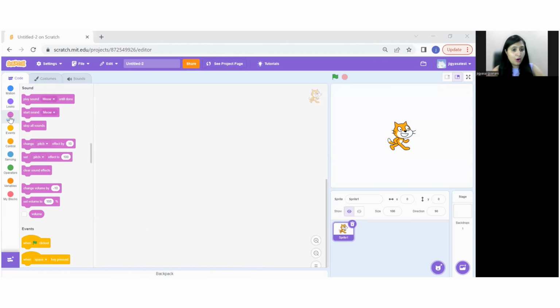So now I'm going to share my screen with you. I hope you can see the screen clearly. Now we have a sound block, which is a pink block. You can see we have play sound, then we have start sound, stop all sounds, change pitch, set pitch, clear sound effects, and there are many more blocks in it. So let's study them one by one. Let's understand the use of them one by one. So on our screen, we have again our cat, that is known as the Scratch cat. Okay, so let's have a look at this.